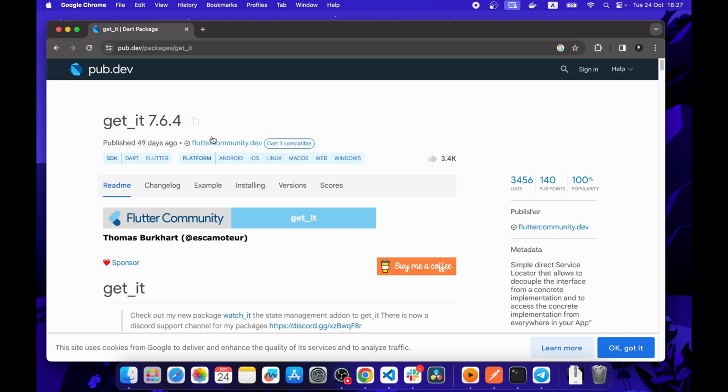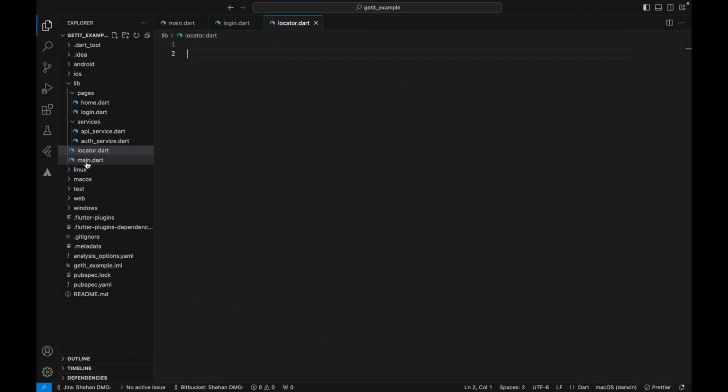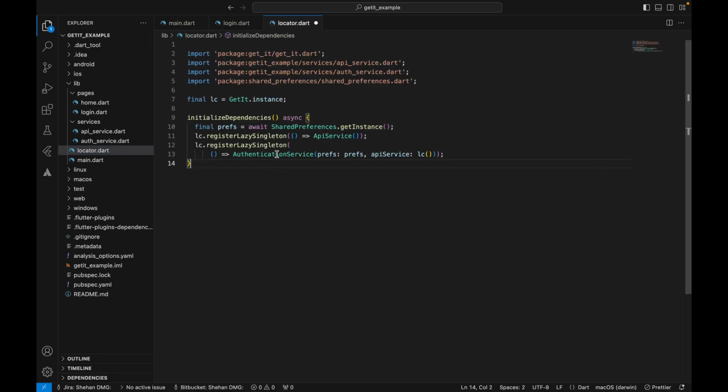So to avoid this, we have a plugin called GetIt. We can install this plugin. I'm going to create a file called locator beside the main.dart. And in this locator, I will add this code, which is basically getting an LC variable, a GetIt instance. This LC variable, which stands for locator, will register all the services that we would need in this app. And whenever we want to access these services, we can easily access them with this locator, this LC variable.